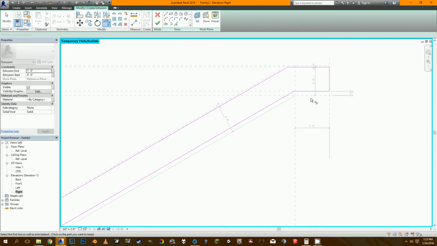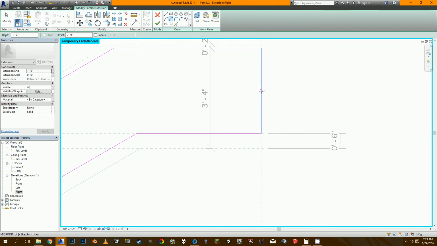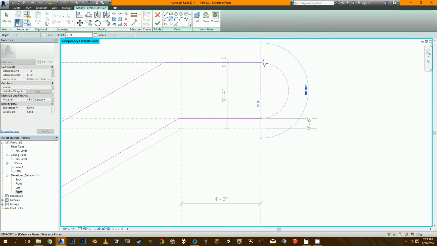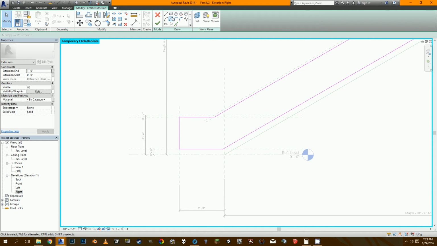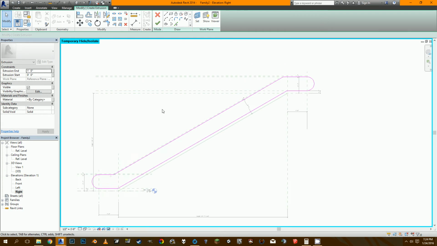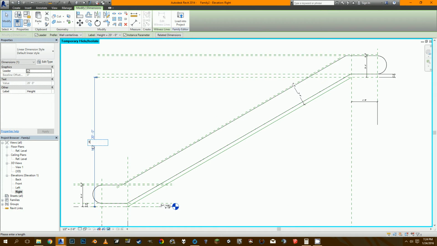Then you want to put a nice little circle on there. So use this guy and make a circle. Delete that. You don't need it. And do the same thing here. Perfect. And delete. I think that's it. Let's finish that. And then again, let's change the height to make sure it works.